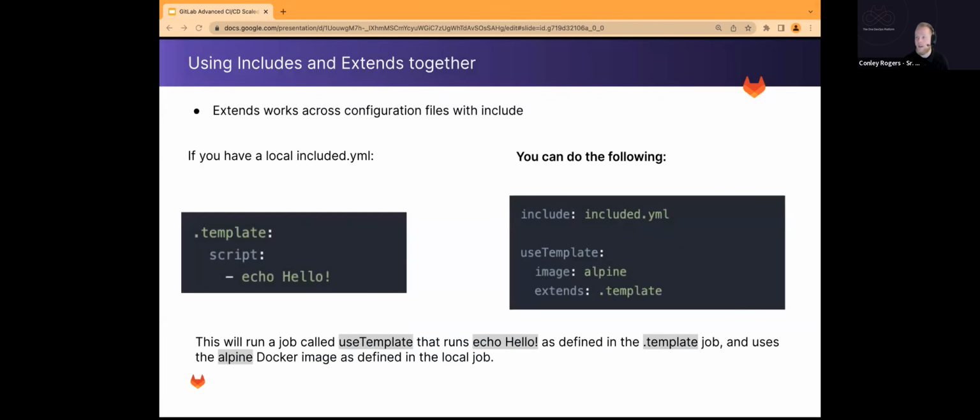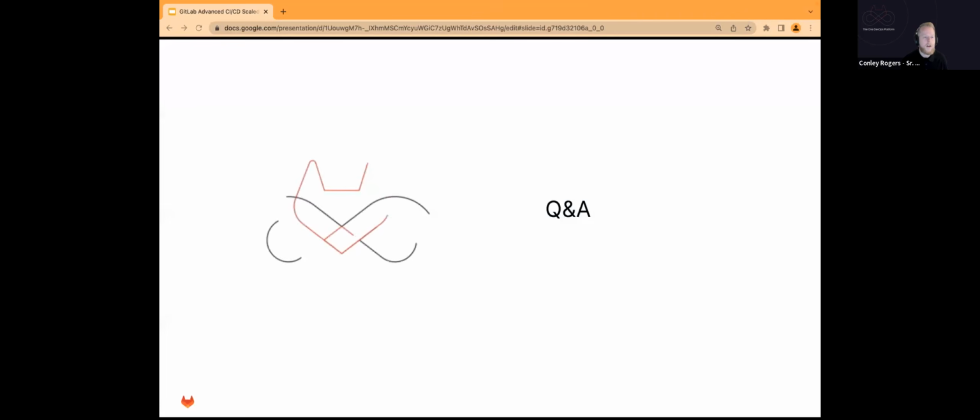This also works across configuration files when you use include with extends. So in this example, you can include an external include file with a nice little script. You can include that in your GitLab CI YAML. So now, instead of having to copy, paste, and complicate your GitLab CI YAML, you can create a job that extends that .template job with the script echo hello, and just say what image to run it on. So simple example, but a powerful feature I wanted to make sure to call out there.